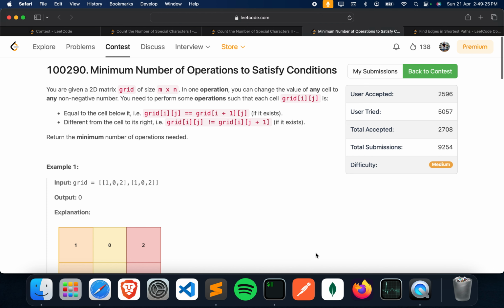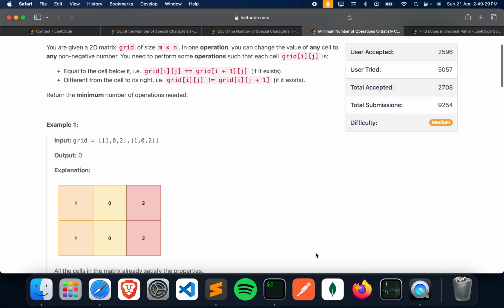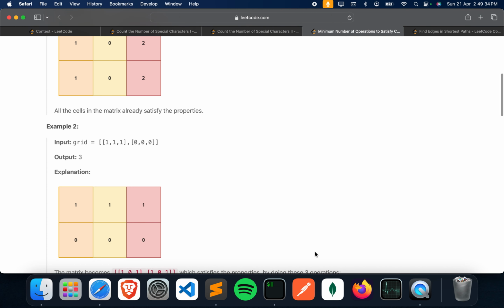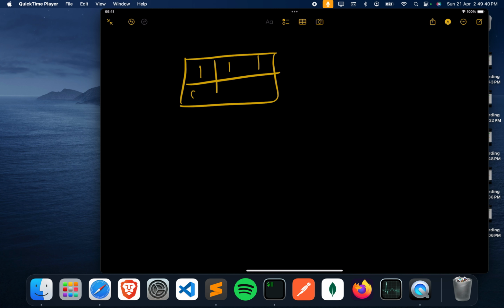Now let's understand this problem by example, and they are asking that we return the minimum number of operations needed. Now let's take an example: 1 1 1, 0 0 0. They are asking that for every index, the value to its right should be different, and the value down to it will be the same.